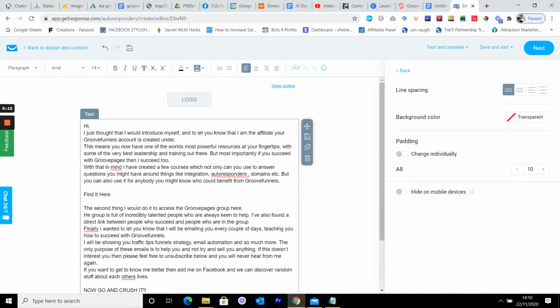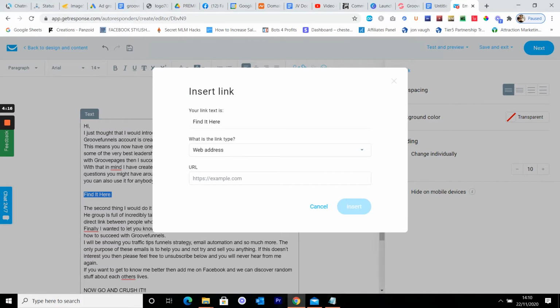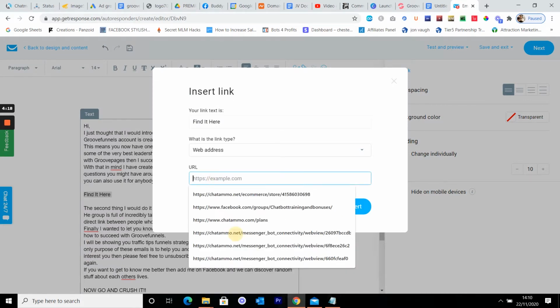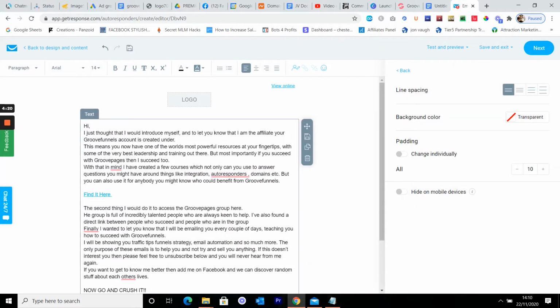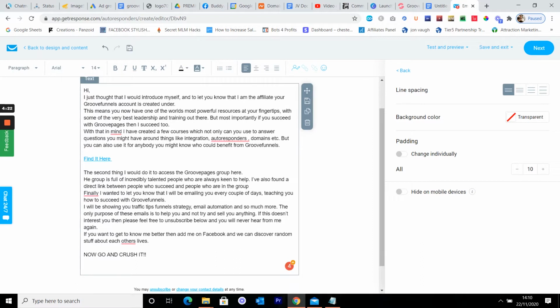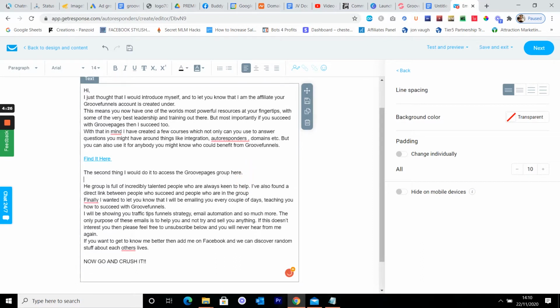Find it here. I'm just going to link that straight to that. Alright, so it's a web address, and paste that. So that's the first link inserted. Second thing I would like to do is go and access Groovepages here. Alright, so we're going to put in our affiliate link just in case they never actually got the affiliate link.